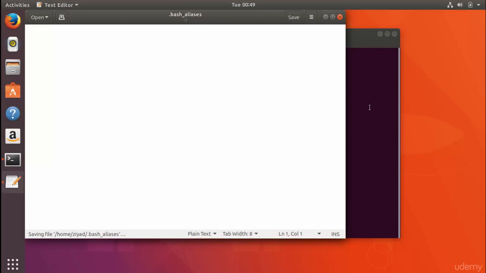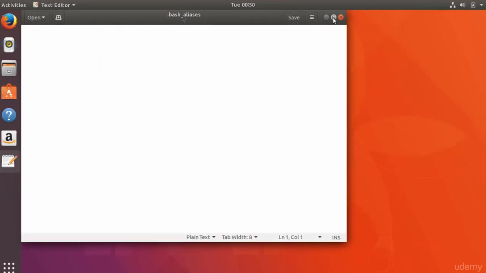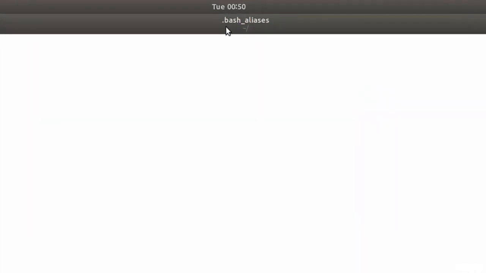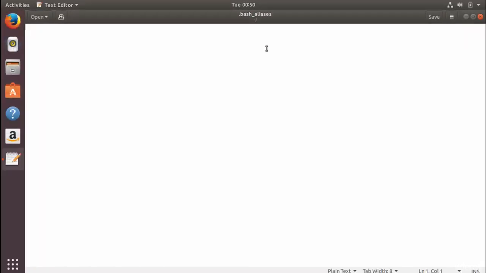Okay, so now we have our bash aliases file, and I don't think for the minute we'll need the terminal, so I'm just going to close that as well. Make sure it is spelled exactly as it is up here: full stop, then bash underscore aliases, A-L-I-A-S-E-S, everything in lowercase, and once you've got that, we should be all good to go.